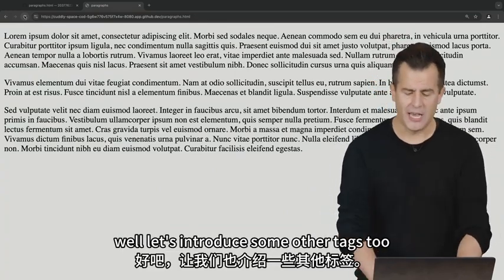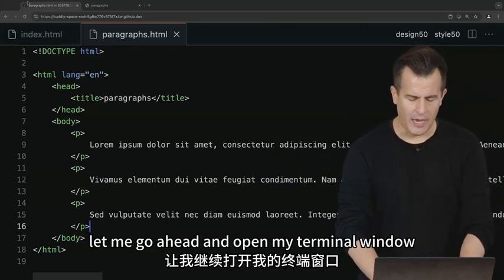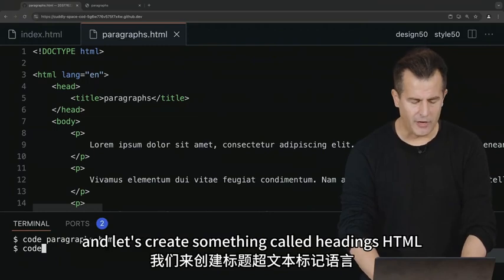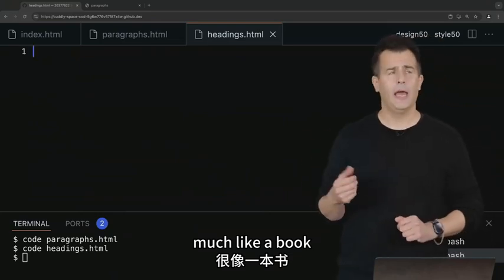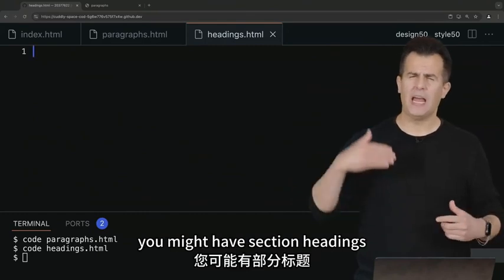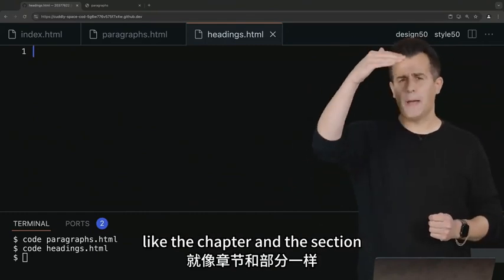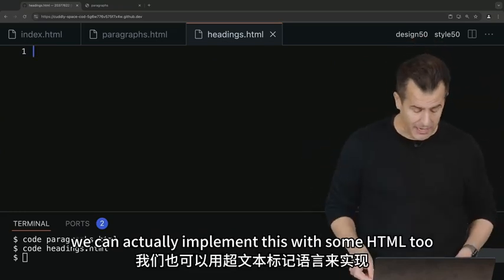Well, let's introduce some other tags too. Let me go back to my editor here. Let me go ahead and open my terminal window, and let's create something called headings.html. Much like a book, much like an academic paper, you might have section headings, like the chapter and the section and the subsection and so forth. We can actually implement this with some HTML too.